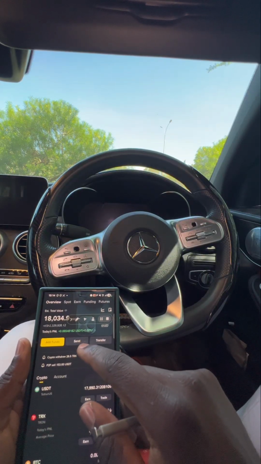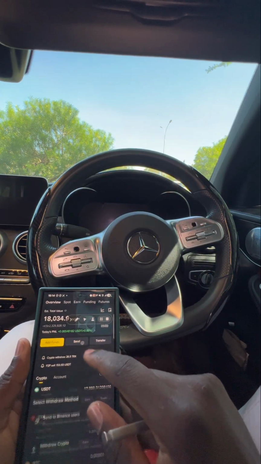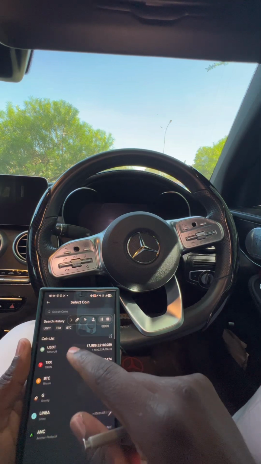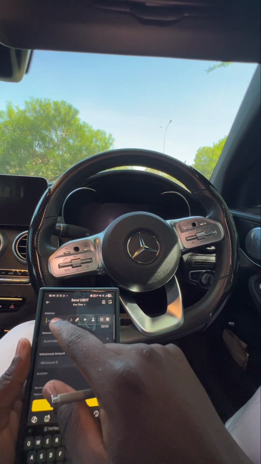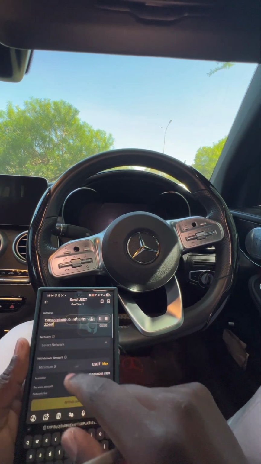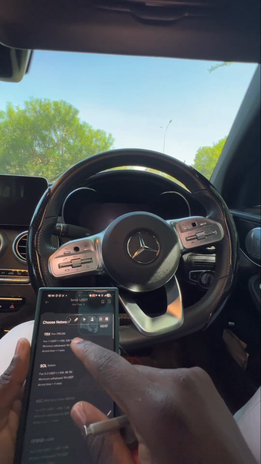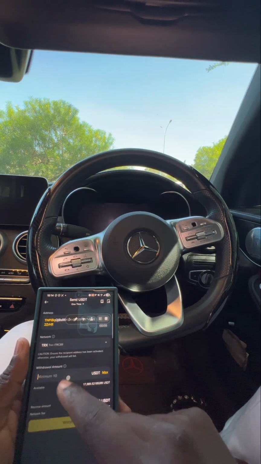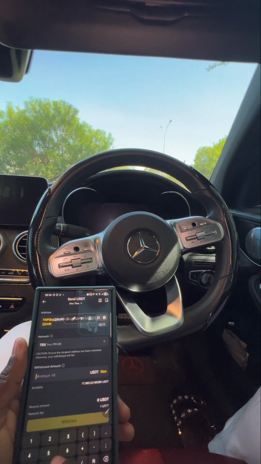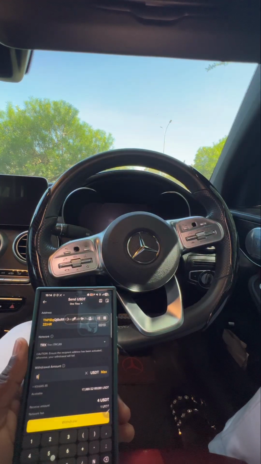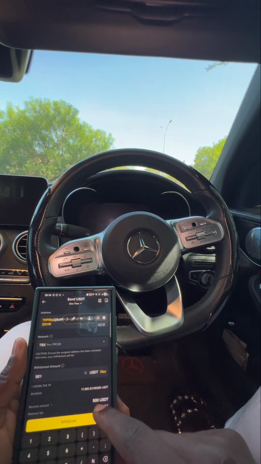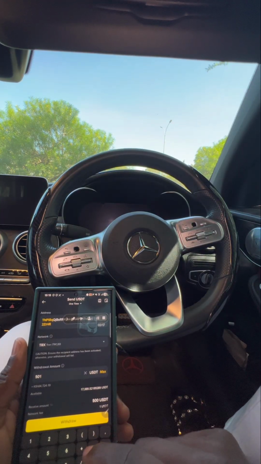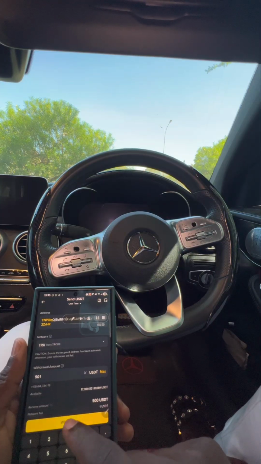Now I'm on my Binance. I'm going to click on send, withdraw crypto, USDT, and then long press and paste that address here. The network will be TRX, and I'll put the amount as 501 because of the $1 fee. Then I will click on withdraw.